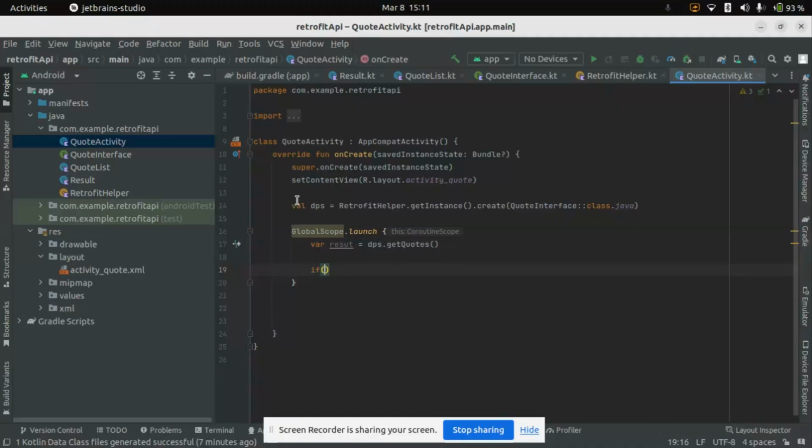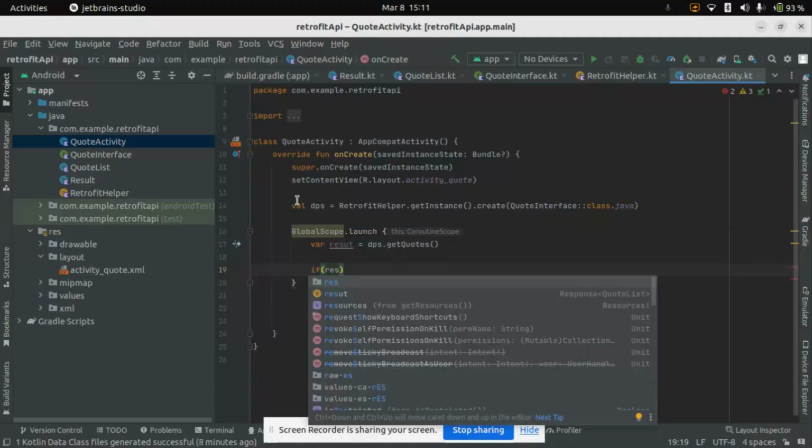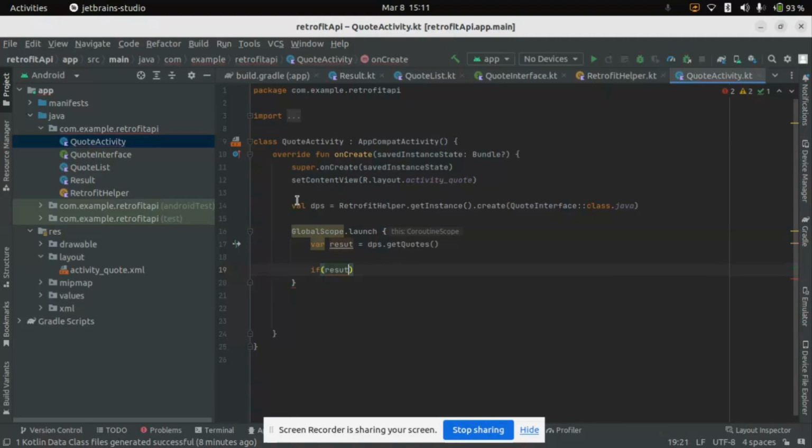What I can say is val result is equals to quotesApi dot getQuotes, and I can simply check if my result is not equals to null. Then I can log this data. So Log dot d, and here I can say the tag comma result dot body dot toString. Yeah, pretty much that only.